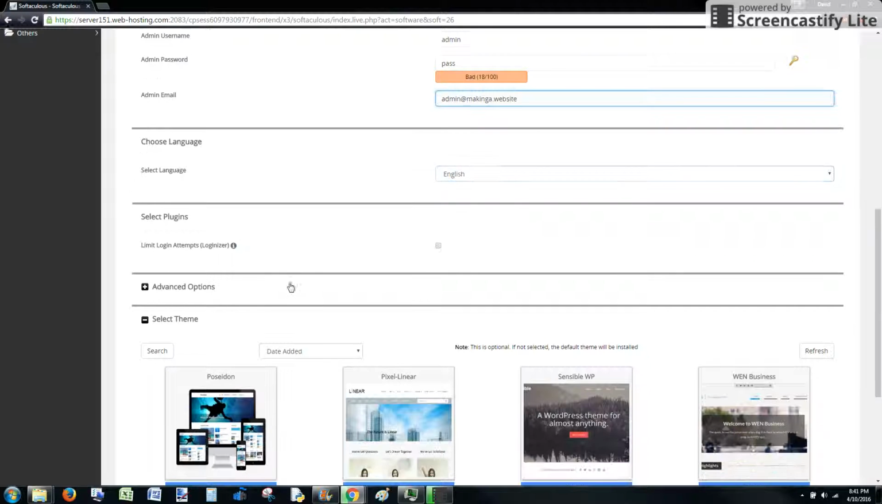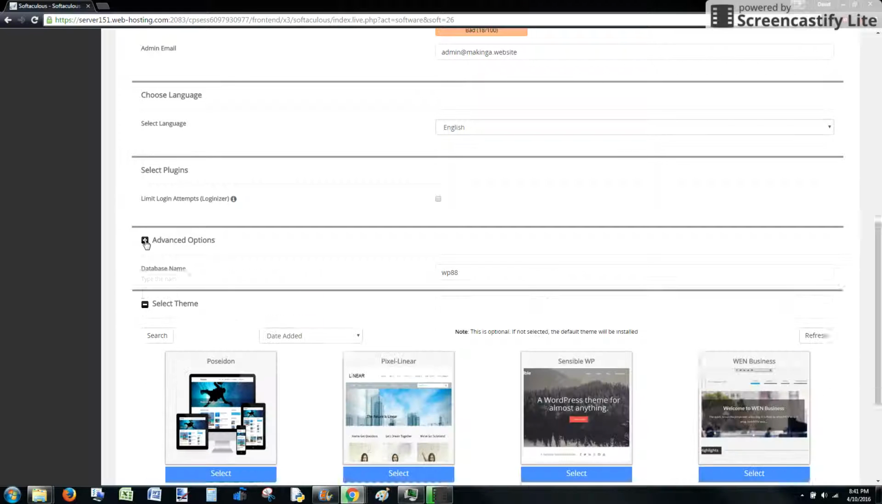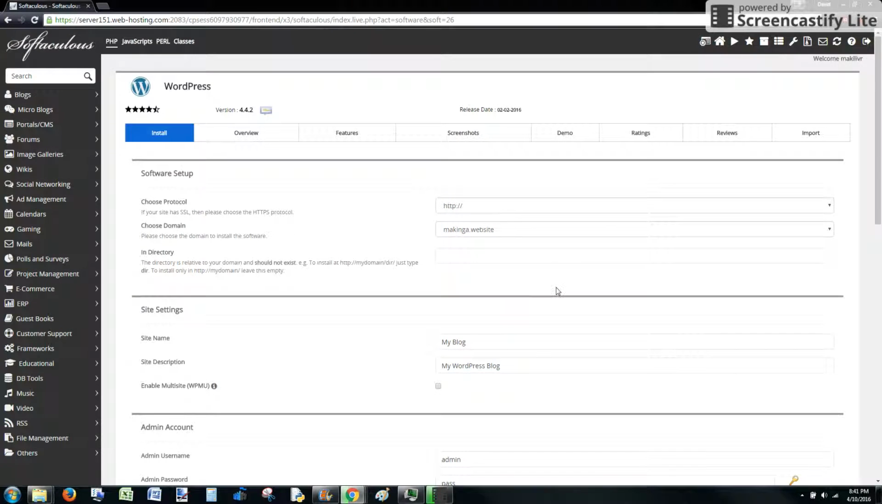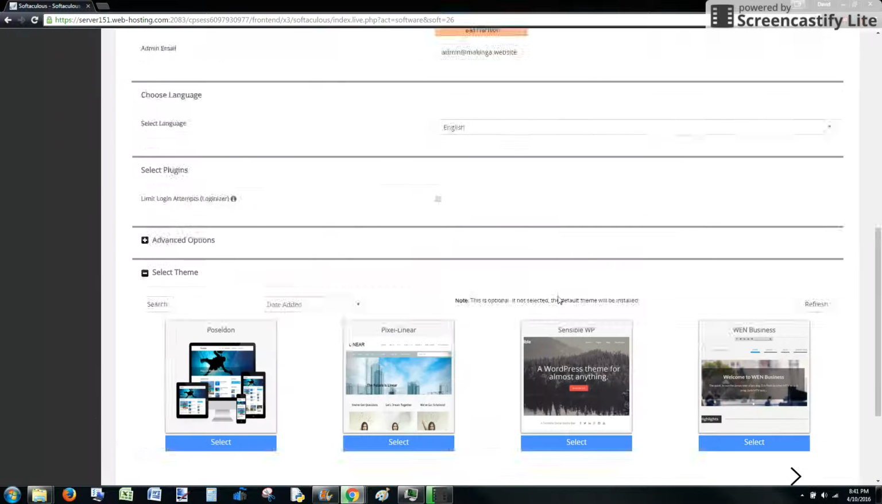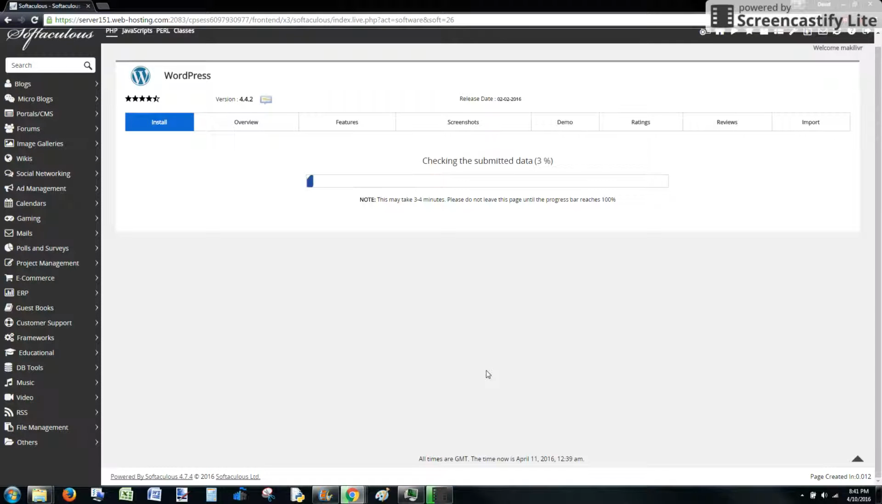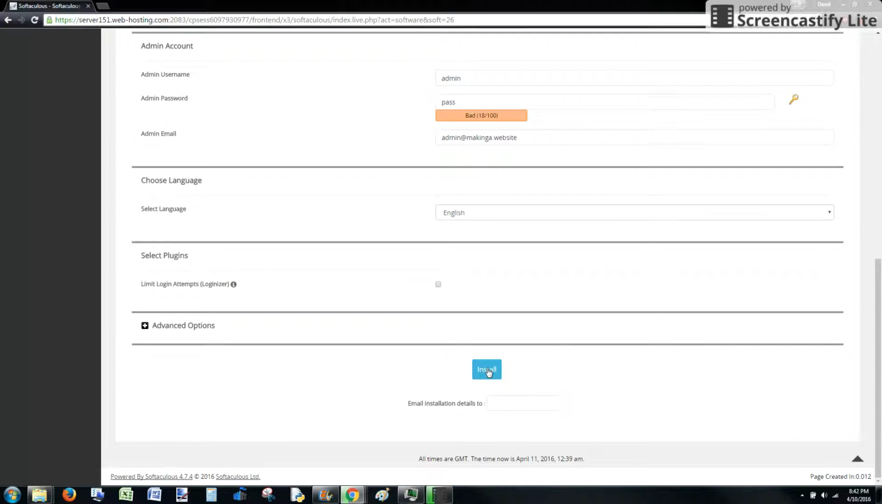Then you can select the language, some advanced options. We're just going to leave all that the same. Then in here you can select the theme. I don't think there's any reason to really change that right now. We're just going to get it installed. So from here, just go down to the bottom and select install. Now you're probably going to get this error. That's okay. So once you get that error, if you get it, just go here, make one change, overwrite files, and then hit install again.